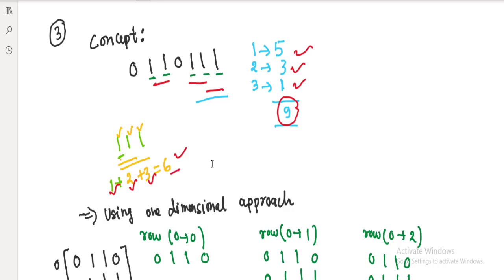If we have 4 length, like here 1, 1, 1, 1 consecutive, what will be the total submatrices which contain all ones? 1 plus 2 plus 3 plus 4 directly. Okay, similarly for n length, 1 plus 2 plus 3 dot dot dot n is n times n plus 1 by 2. So this is the concept.